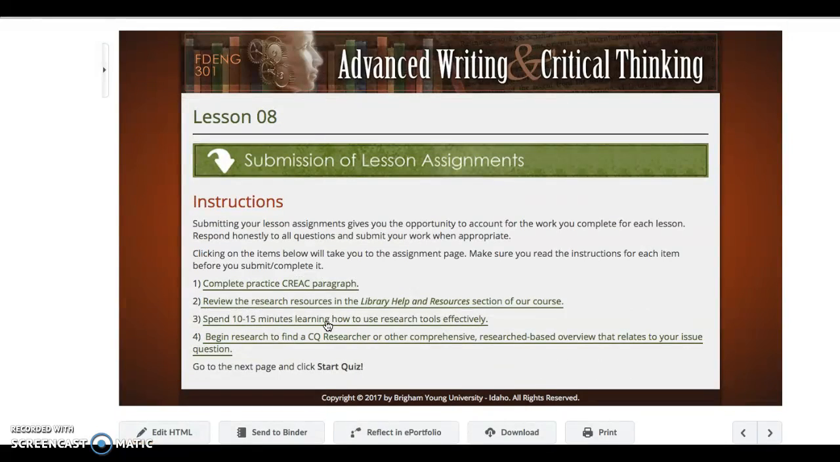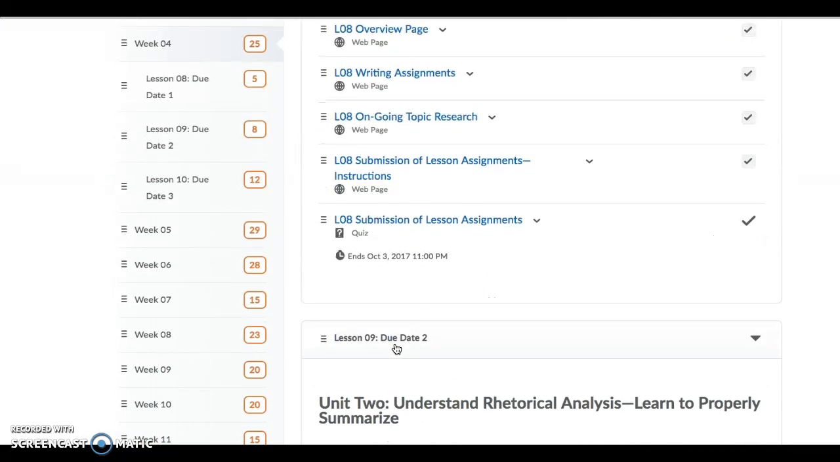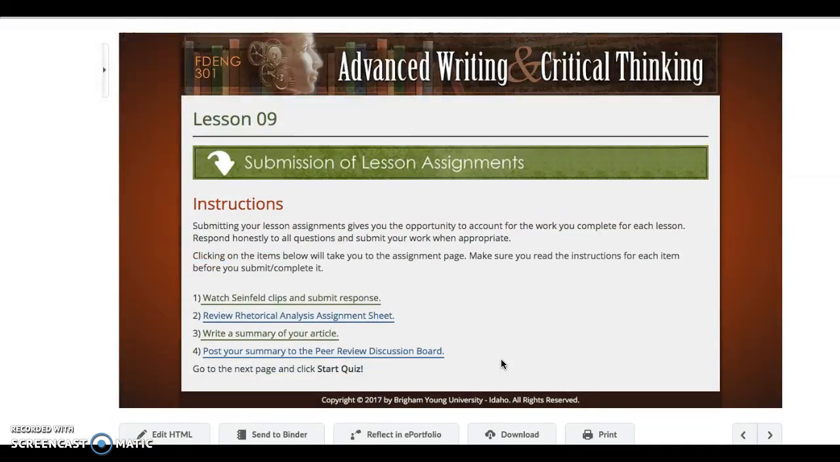So that's lesson 8. If we go back to lesson 9, you're going to start summary writing, and your first essay will have a summary in it. So it's important to follow the directions and make sure that your summaries have all of the correct parts. And then for the first time, you'll be posting on peer review discussion boards. So you'll be posting your summary and giving feedback to your peers.